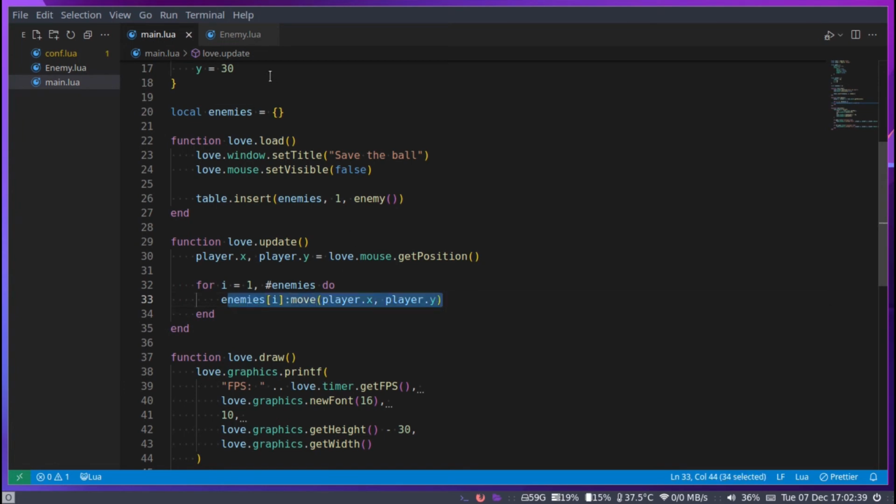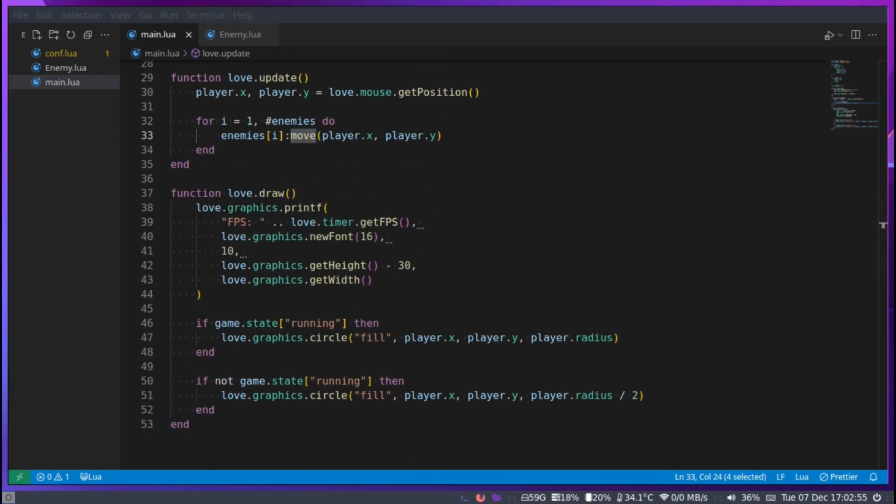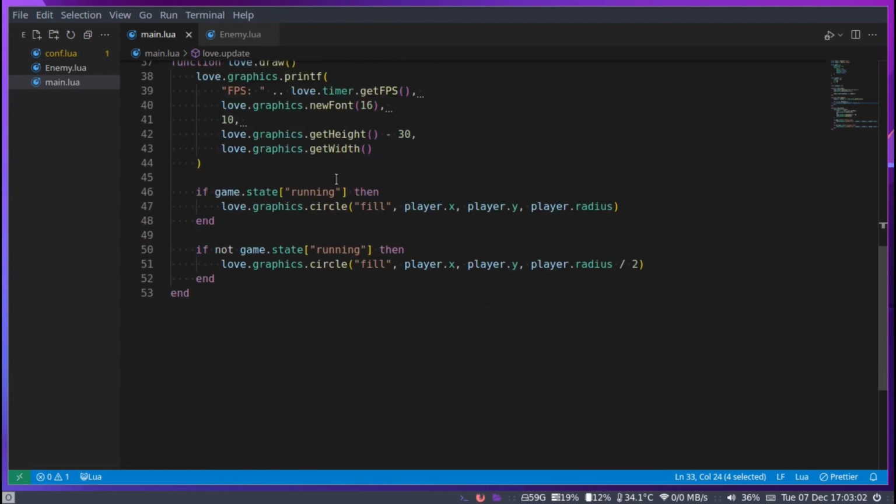You can also create an update function instead that will, instead of just moving it, do all of the updating for the enemy. That could also be something you can rather implement instead of move. But this game is so basic, I'm just going to have a move function and not an update. Cool, now we need to draw the enemy. Let's go here into if the game state is running, right?